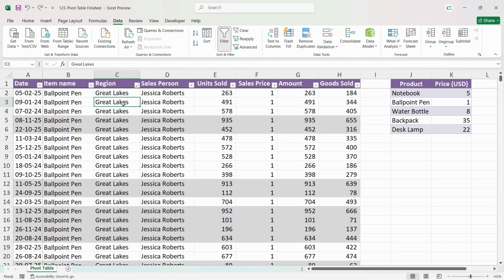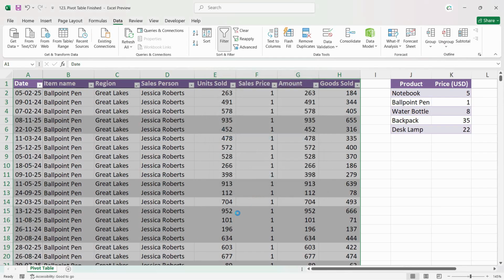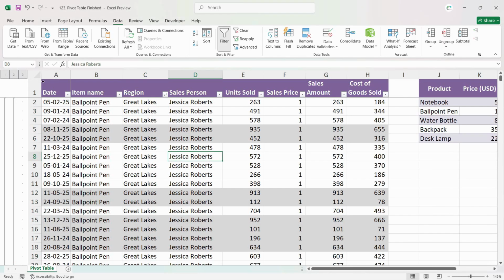Now we want the region-wise totals. We have already sorted it according to the regions. Go to Subtotals, and at each change in region, we want the sum of whatever sum is possible. Units sold, sales price cannot be summed, sales amount and cost of goods sold. We want these three fields to be summed up. Click OK. And we have multiple levels here.